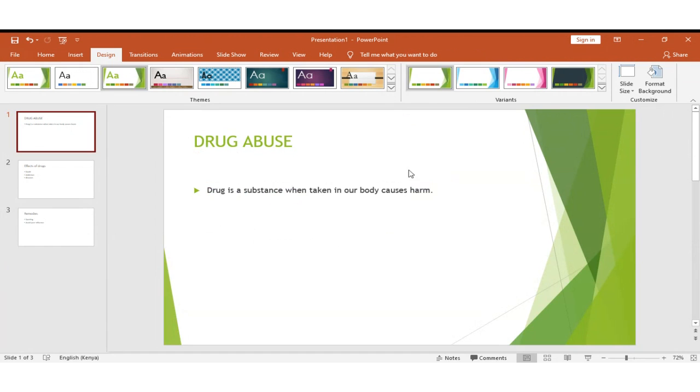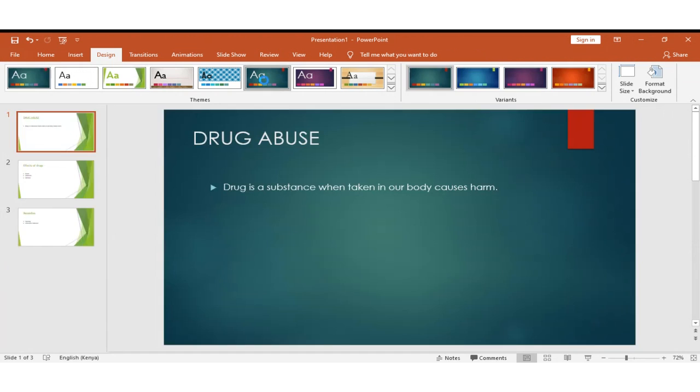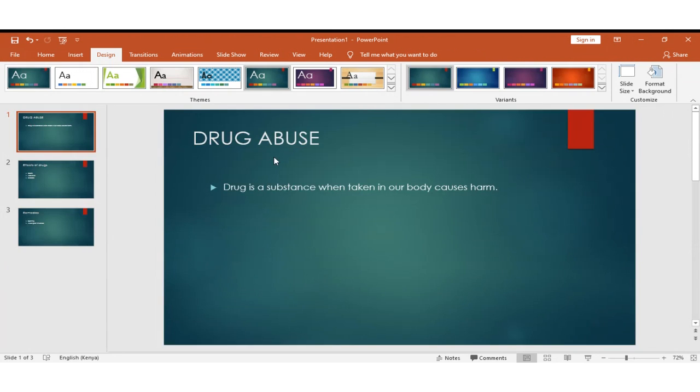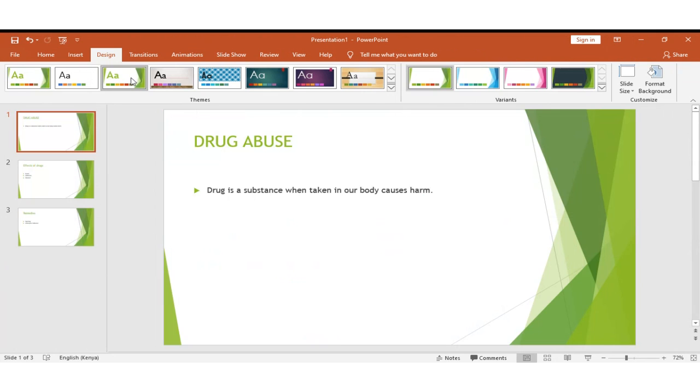Just a minute. Good. That is what is happening. Have you seen what is happening? If you click on a design, it is applied to all of your slides. Is it okay? Yeah. Good.